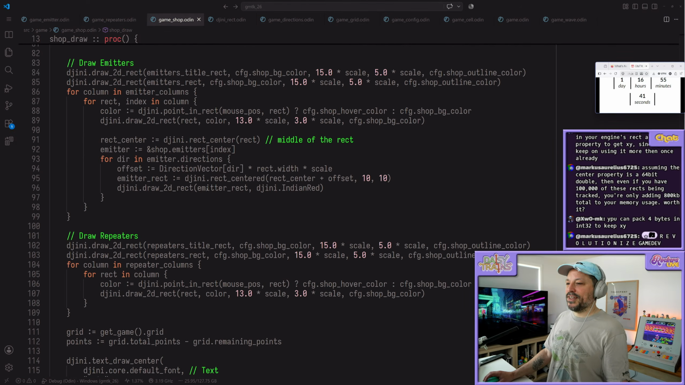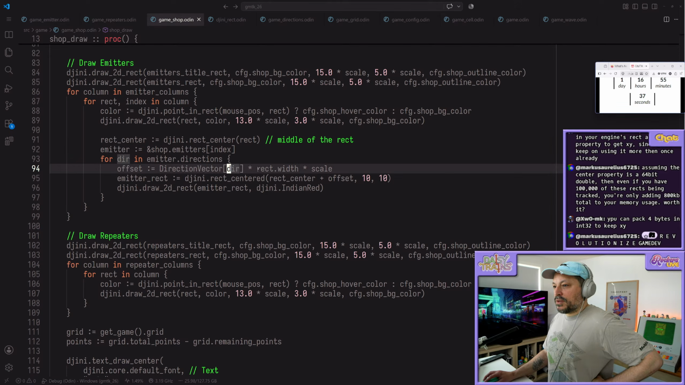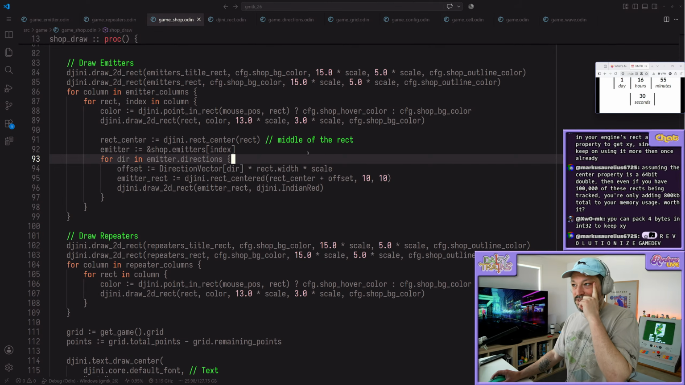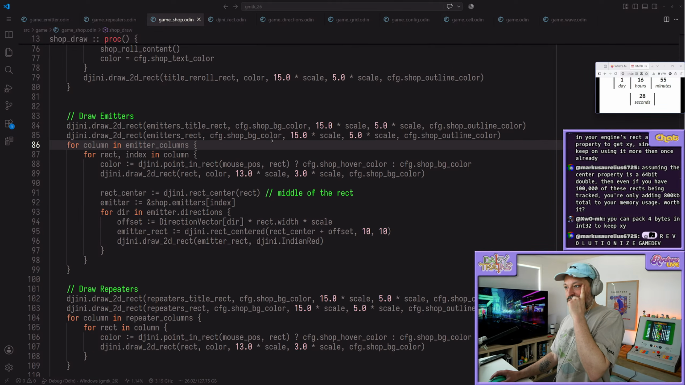So how was I calculating this random? Offset equals direction vector times rect width times scale. So these rects should be squares, though there's not anything to say that they are squares right now.